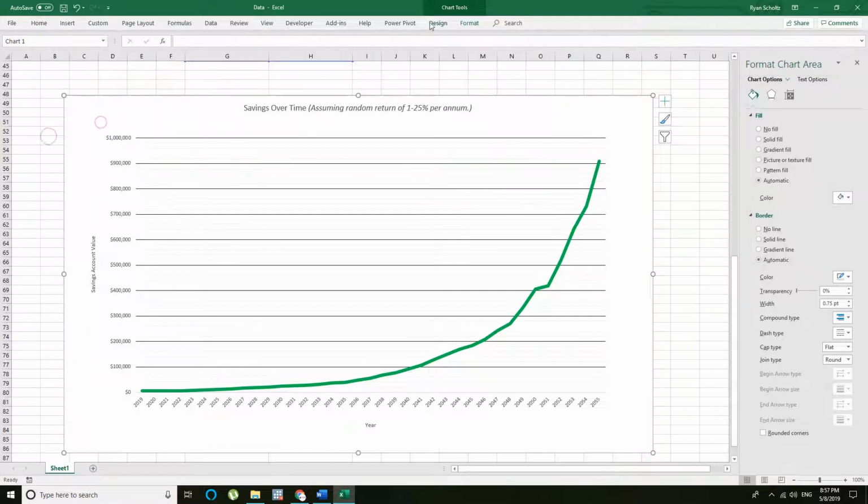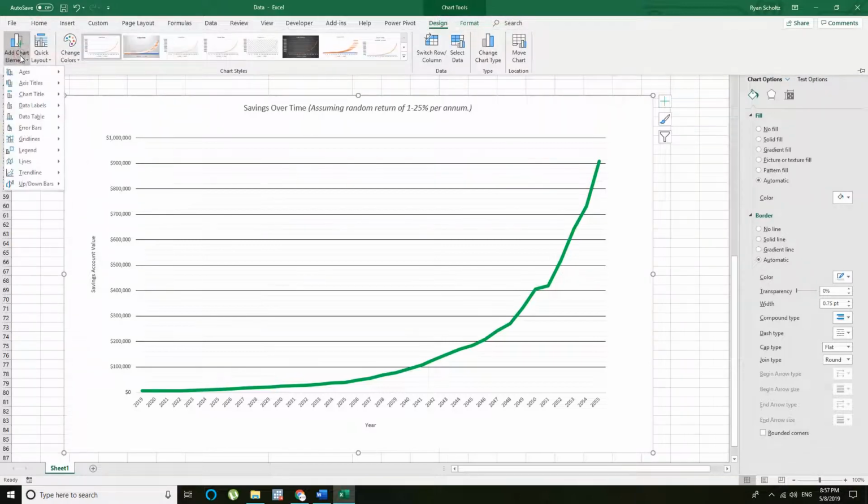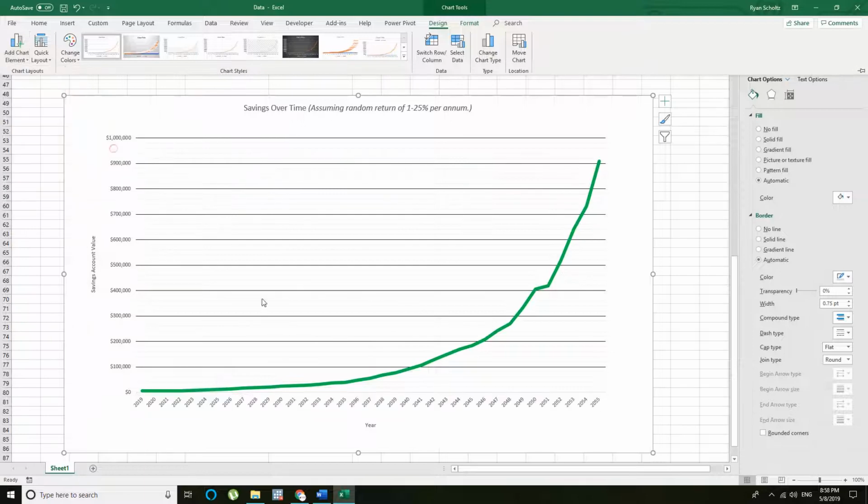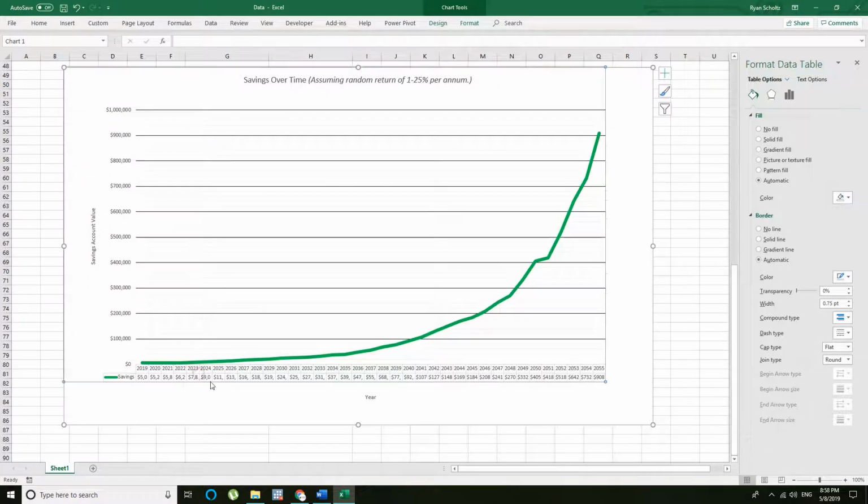Again, click on the graph, select the design drop-down. You can add more stuff. So if you wanted to add a data table, you can do that as well. With legend keys, literally going to show you all of the values within your chart. So I'll just show you how that looks here. Obviously, everything's really tight in the data table. Let me just make it bigger.